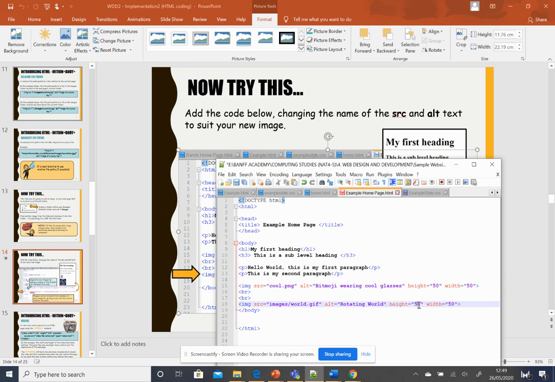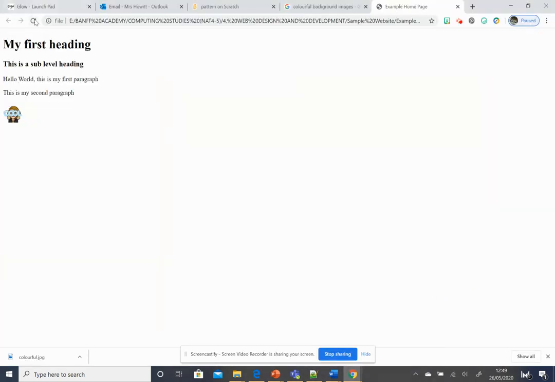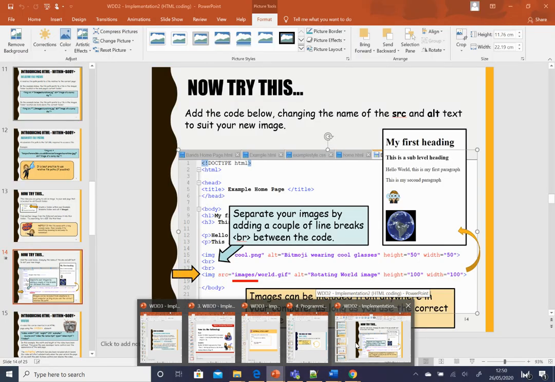And I want my height and my width to be slightly bigger this time, so I'm just going to change those to suit. Hopefully if I've got everything right there, I can then go back to my page, refresh it, and you can see my GIF file has come in there with my rotating world. Okay, so that's us finished with adding in images.